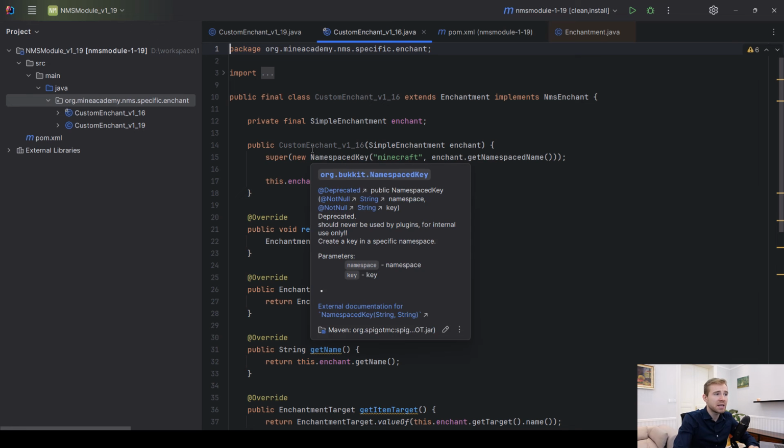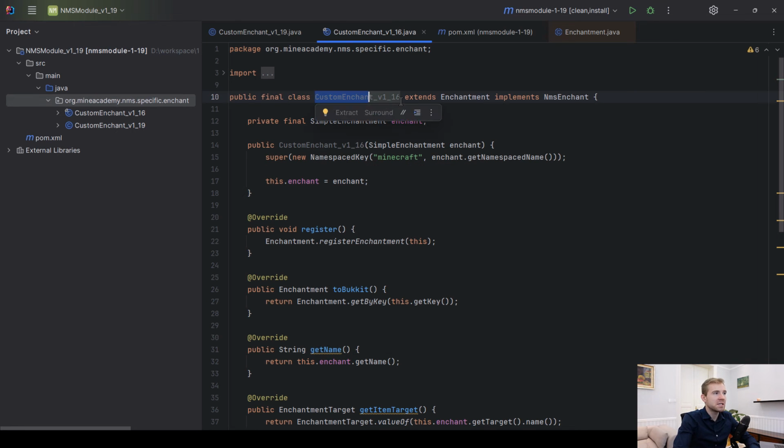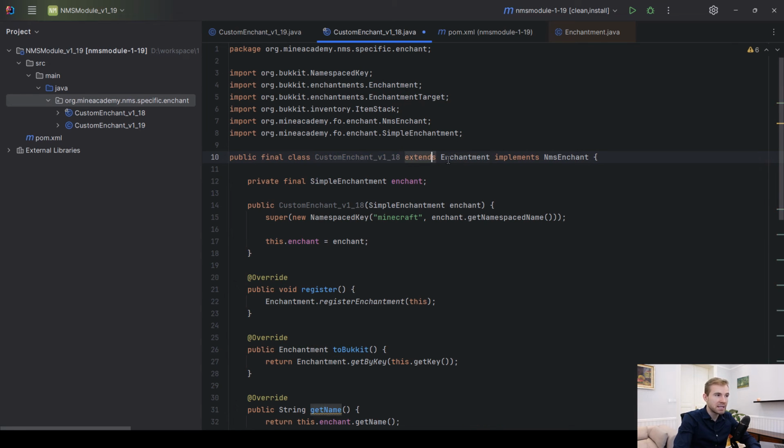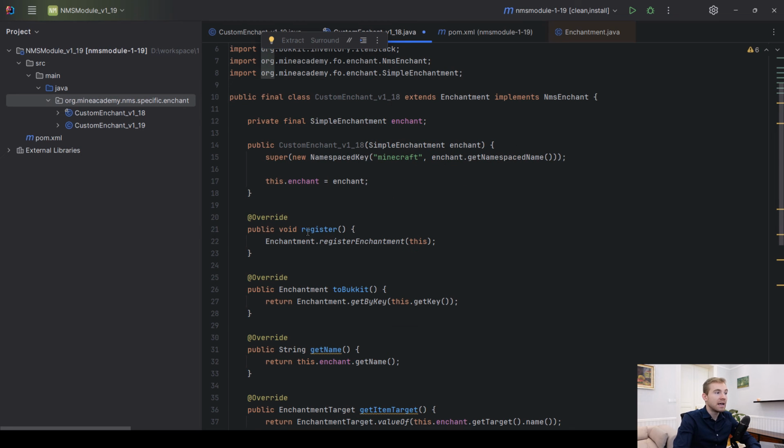But here is an example for example's sake. And this one should work from 1.13 to 1.18 actually. So let me just rename that to 1.18. And then this one uses a little trick. Instead of the enchantment class extending the NMS enchant, it actually extends Bukkit's enchant, because on the older versions it is entirely possible. And then when it comes to registering, we can just do that. Very simple call. When it comes to Bukkit, these versions, since they are newer than 1.13, the namespace keys have already been introduced. We can just call get by key.